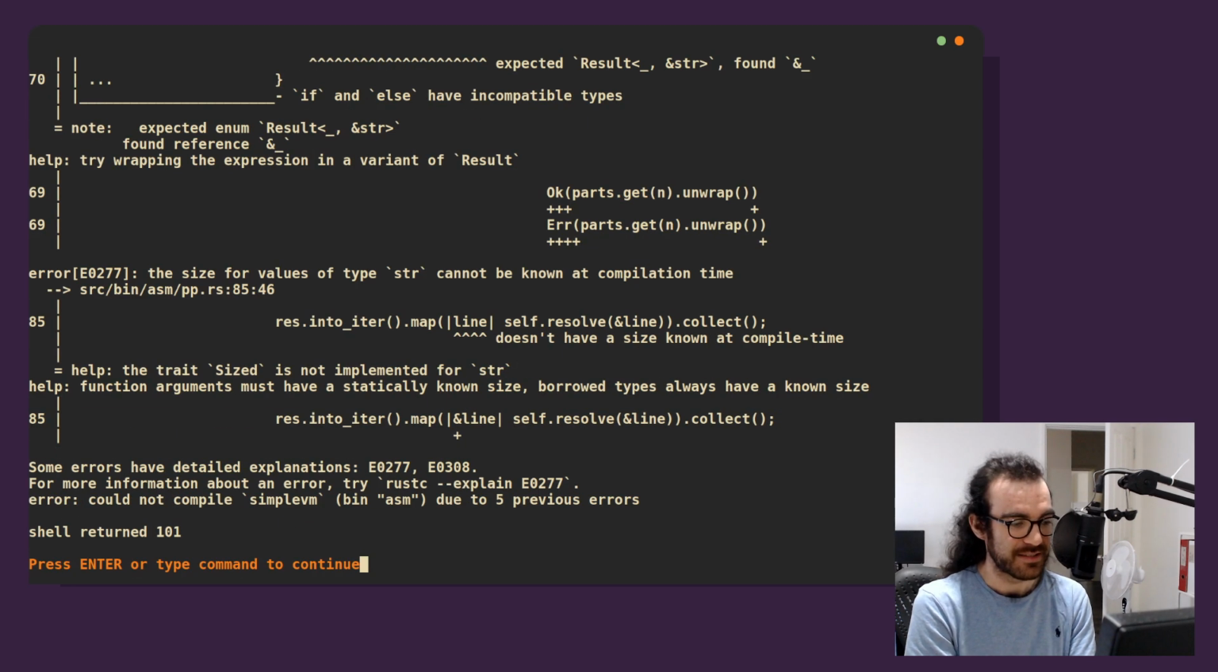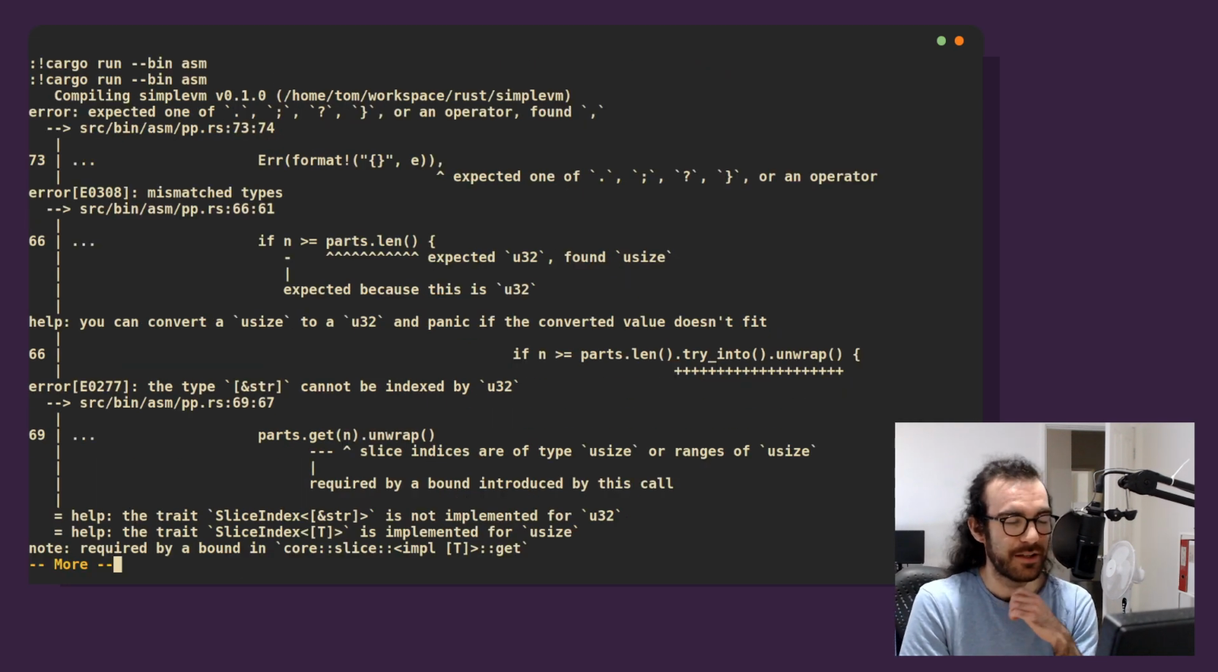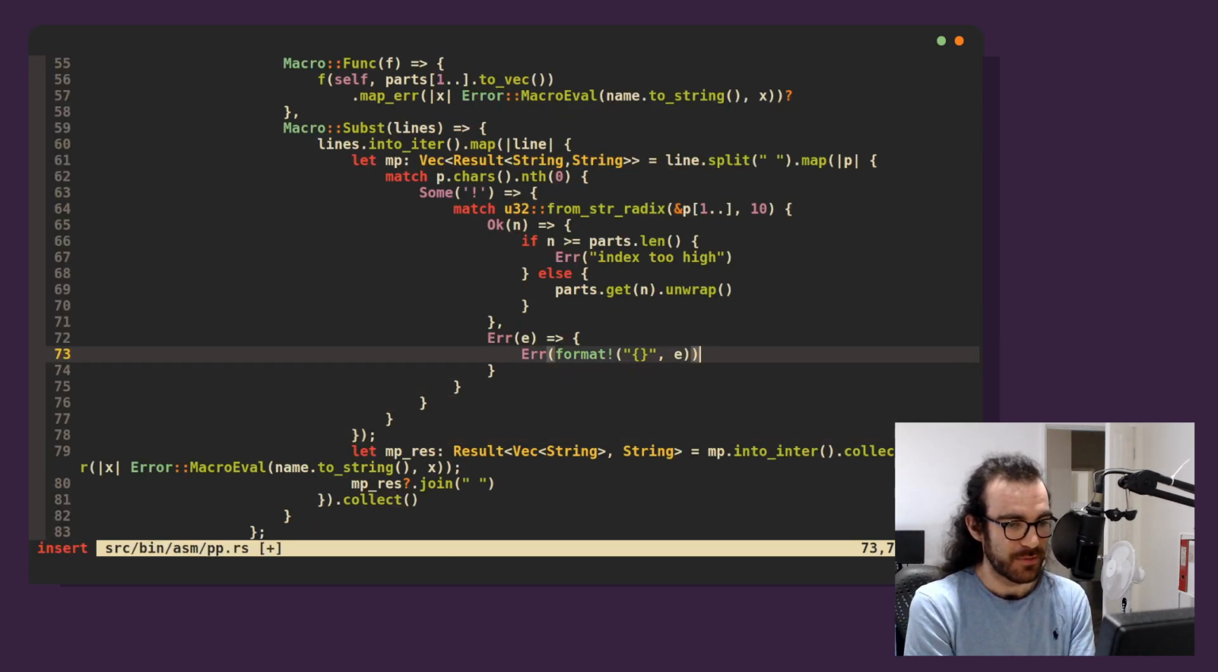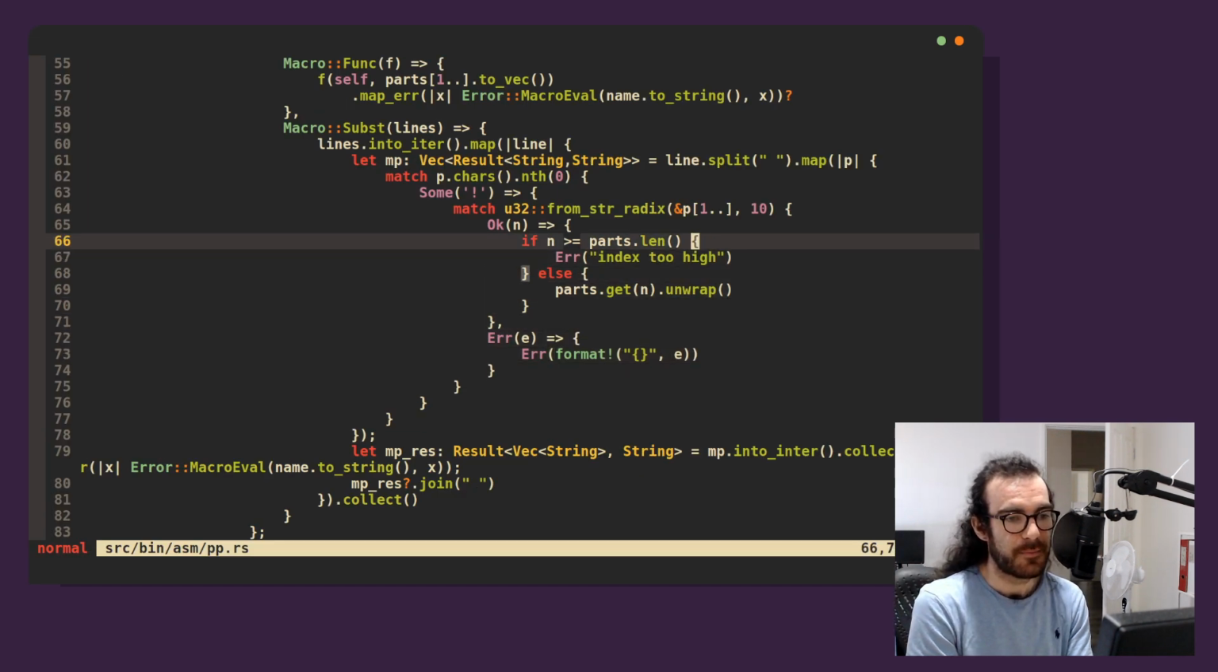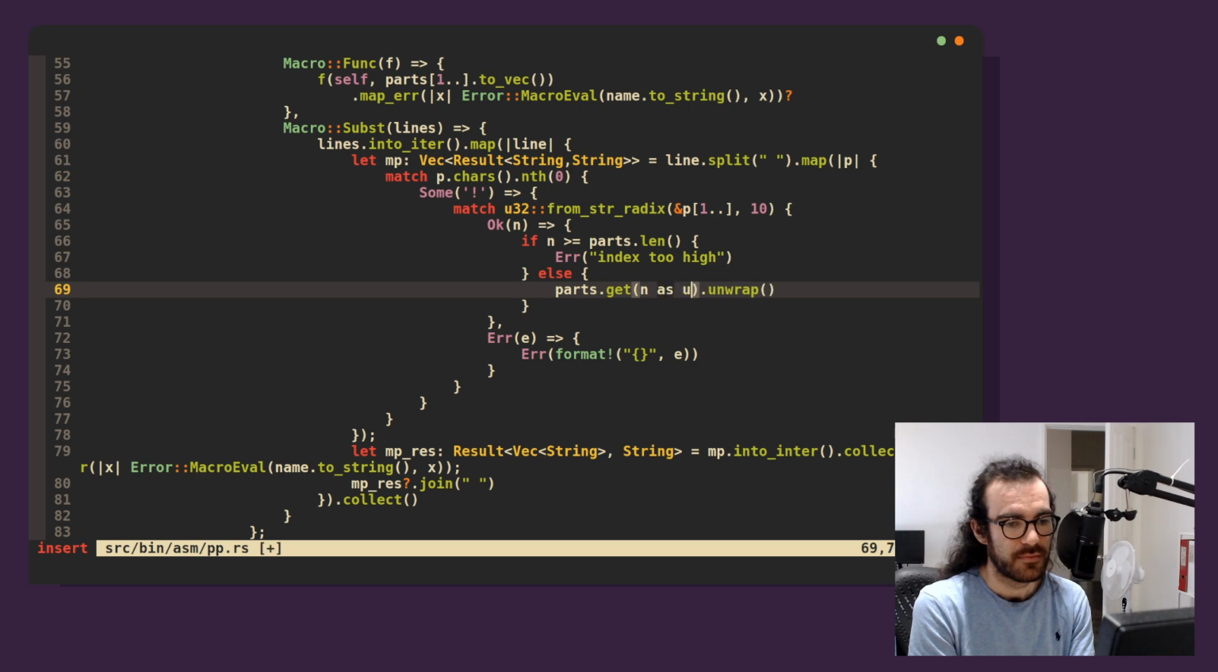Okay, what happens when I run this? That was a lot of code and a lot of thinking, a lot of thinking about Digimon. 73, there's a comma where there should not be a comma. Parts len, expected, you can convert usize. Okay, we need to convert it to a usize, and we can do that.